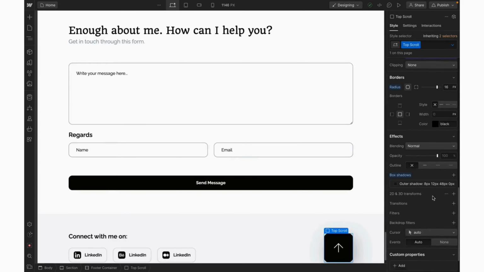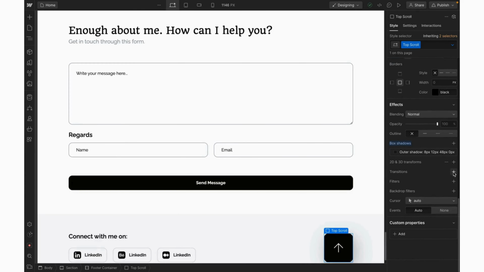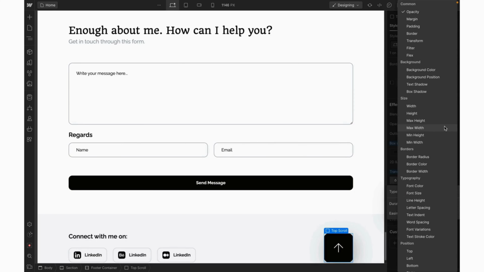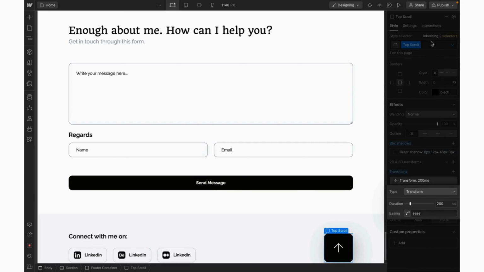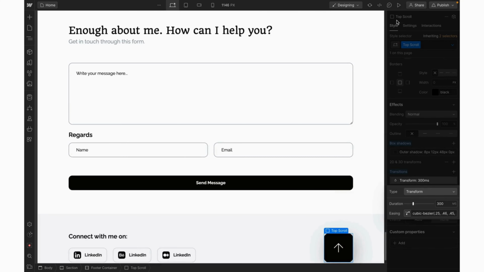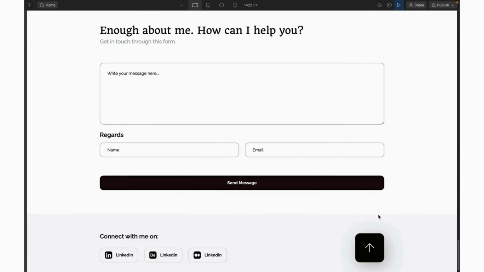So I'll go ahead to transition, select the plus icon, and then now I want to have transition to transform. And now let's select the duration to 300 milliseconds and select the ease out option. And so now let's close this and then go back to preview. And now when we hover on it, we can see how smoothly it moves up and down, just like so.